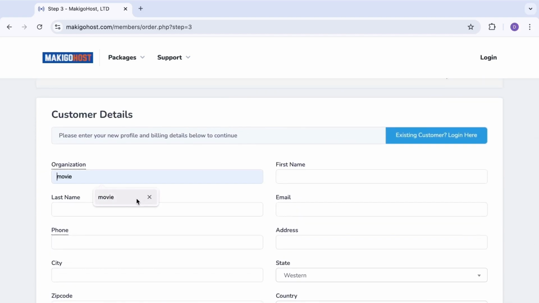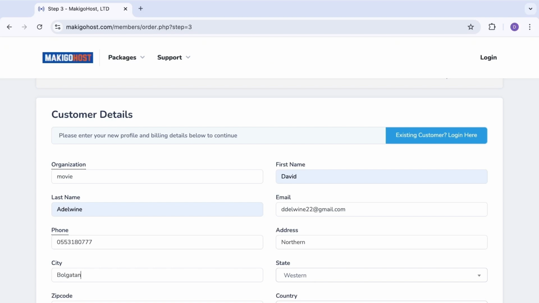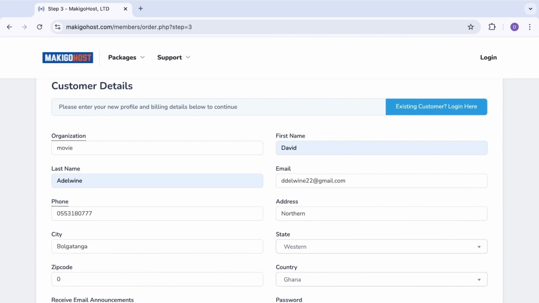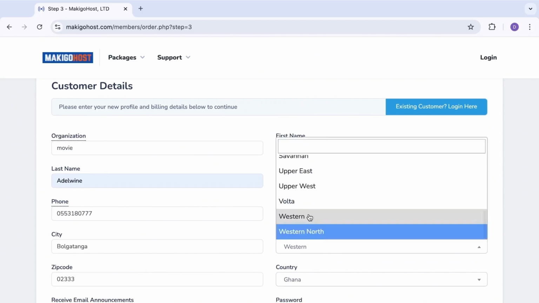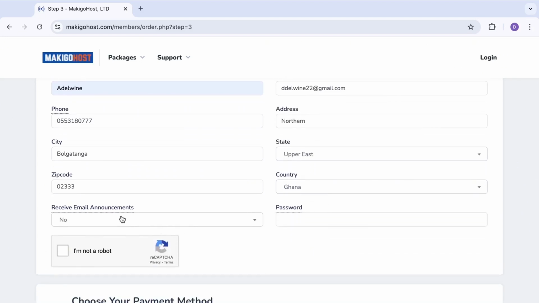Enter your organization. I'm just going to put the movie, and then I'm going to put in my first name, which is David. Last name, that's my last name. I'll put in my email, which is ddarwin@gmail.com. I'll add my phone number, and then my address. Put in your right address in this particular section of the video. I'm just going to put in the city, our zip code, let's put in 0233, let's put in Upper East. Country is Ghana.